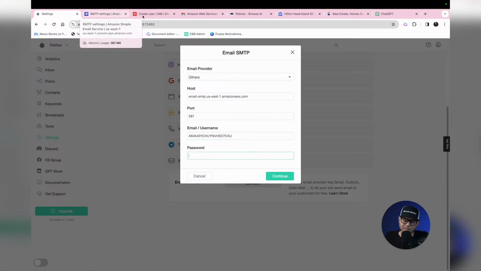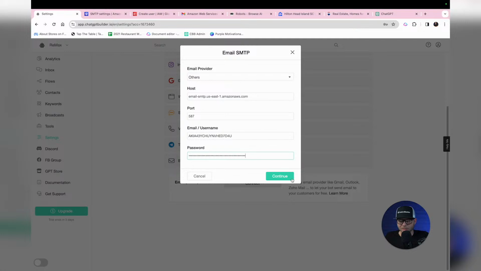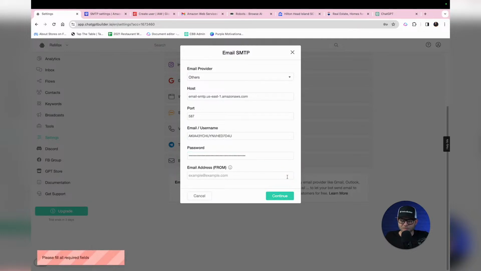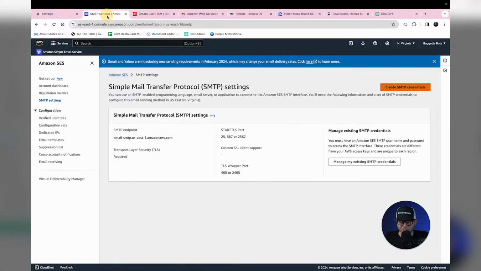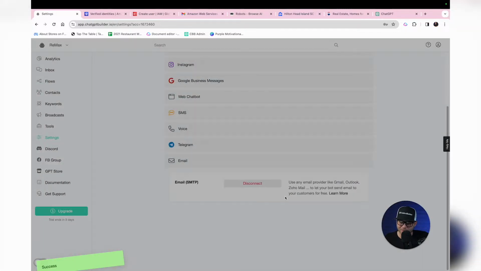Next, we'll get our password. We don't need to show the password. We can just copy it and paste. Now we'll click Continue. And here is where we'll make sure that we properly input our email address. But once you've got all three of these things set up, you are good to go to email, my friend.